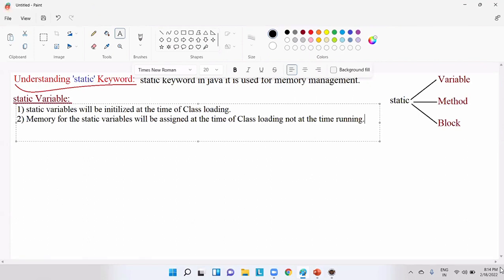Okay, so kindly do remember, guys, except static variables, all other variables, memory will be assigned at the time of running. But when you're speaking about static variables, memory will be assigned at the time of class loading.